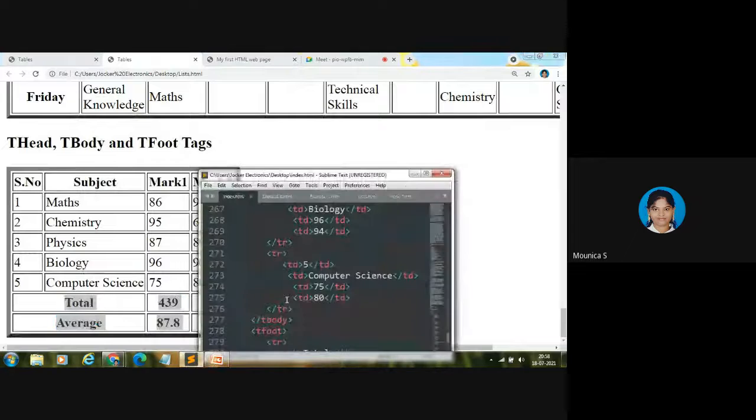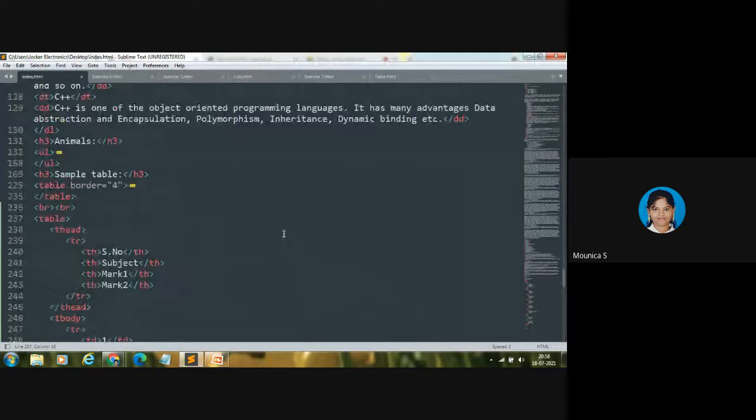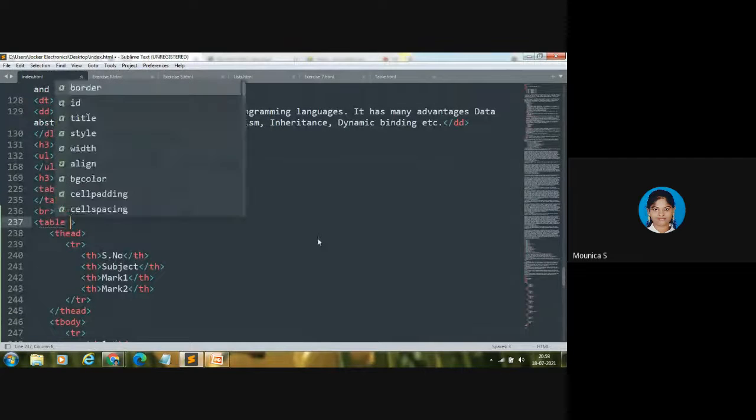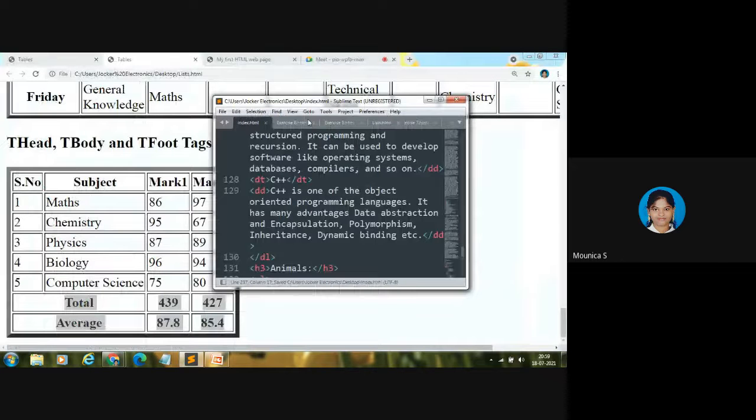Now I want to code the border, right? To code the border, we'll be using the border attribute, right? So here I need to use the border attribute. You can specify any value if you want. If you want the border to be thick, you can specify some higher value. If the border is to be thin, you can specify some lower value. So let me specify some value over here. So 4. Control S. Let me show you in my browser.